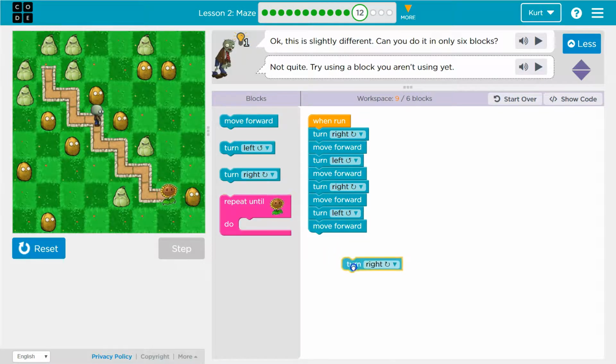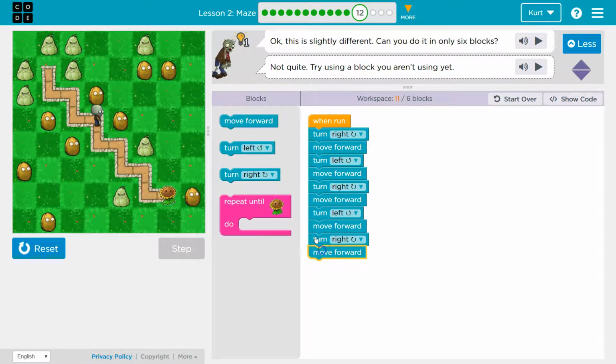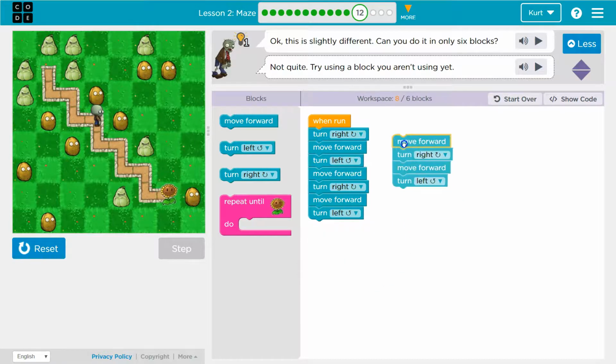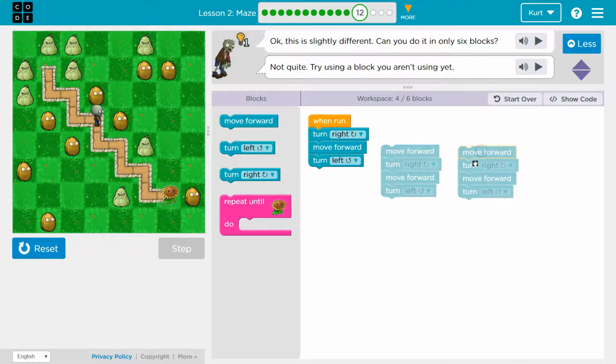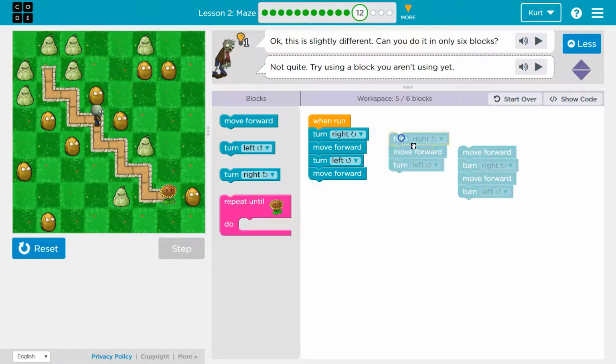I'm going to need to turn right again, and then move forward. Oops. And turn left. Now watch what happens here. Picked it at the wrong spot.